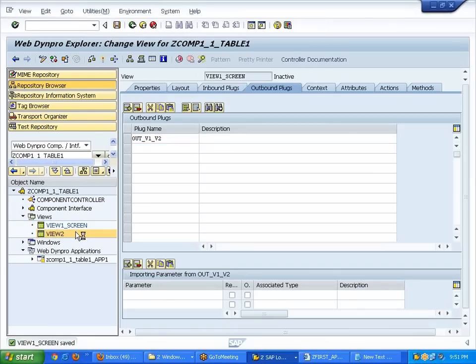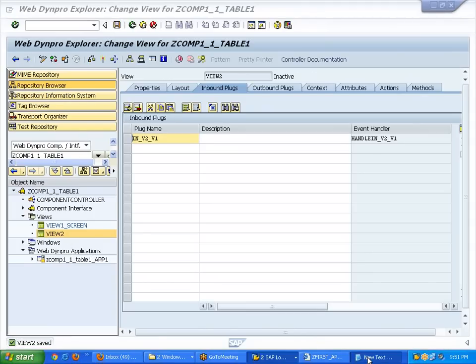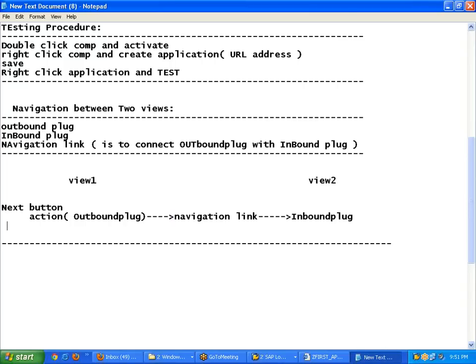Now, in the second view, you open that and go to the inbound plug section. View 2 contains the inbound plug section here. And you can create some inbound plug like into view 2, since you are coming from view 1. You can give any name. Now, this is what we have done. In view 1, the outbound plug is created. In view 2, the inbound plug is created. Now it is time to connect both through a navigation link.